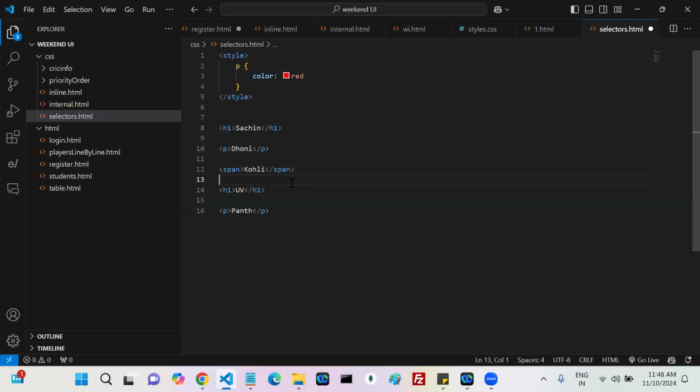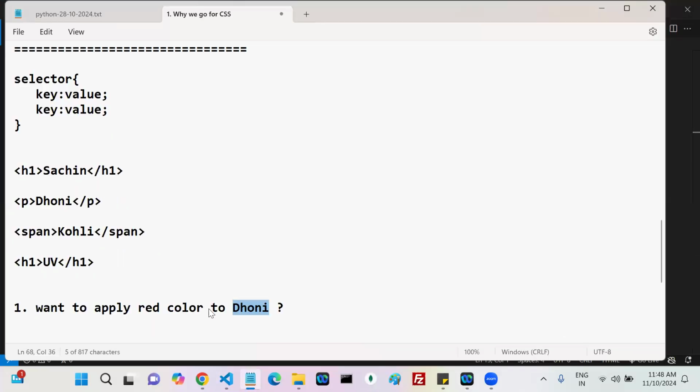Dhoni and Pant, or only Dhoni? As per my requirement, what is it? Read it. Only Dhoni. Then how? Okay, keep this particular question aside. The next one.